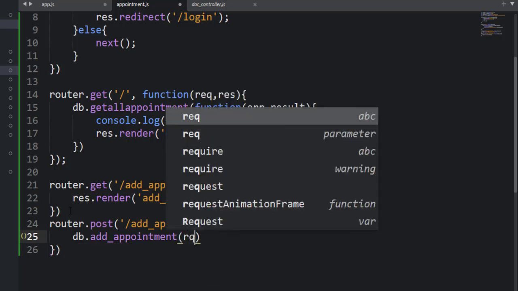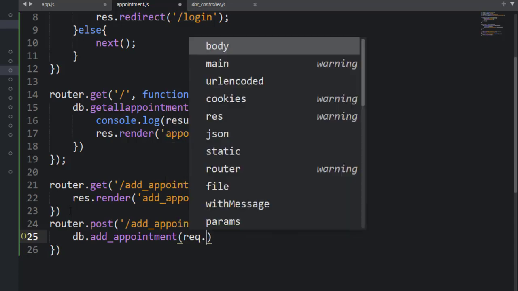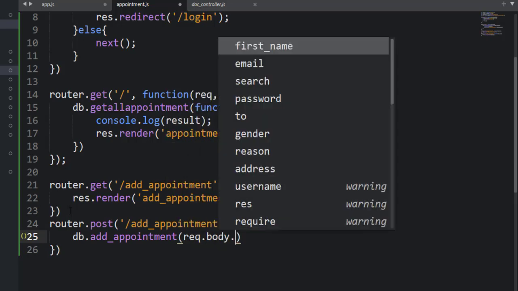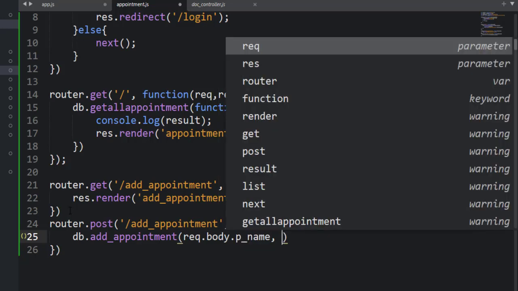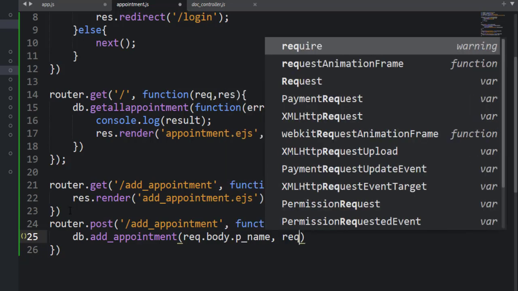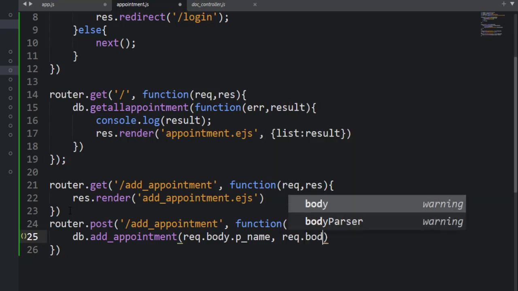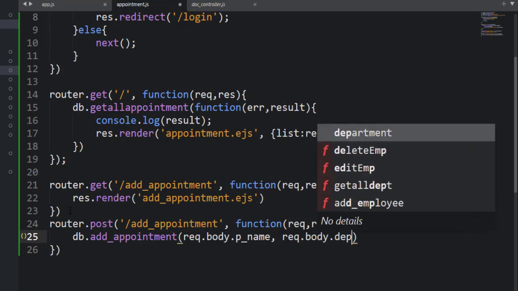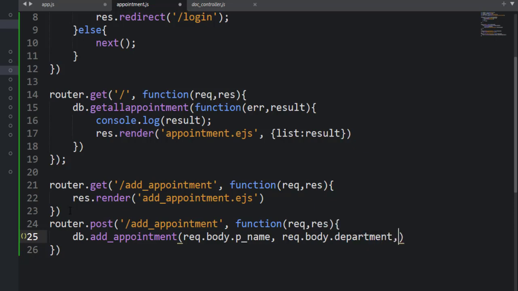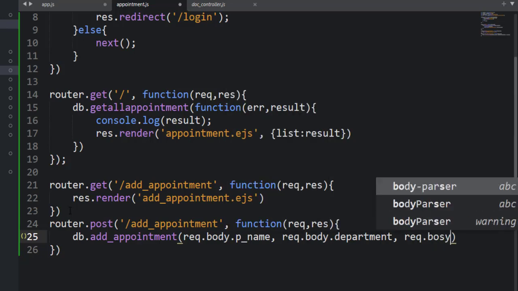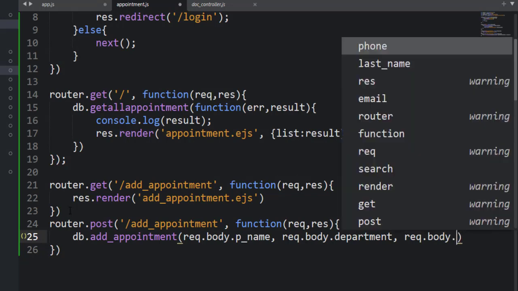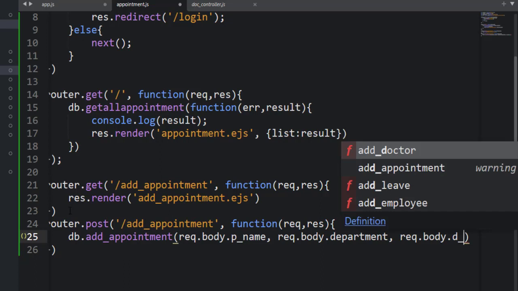What we want to do now is say request.body.pname. That is the patient name, that is what that P stands for. Then which department the patient wants to book appointments with. We're going to say request.body.department. Then the next one, request.body, the date.